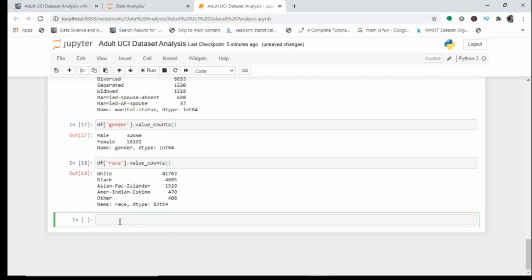This is a good practice. You can just exercise this thing. So it's white, black, Asian American, and etc. And others are also there. So this is the race here.